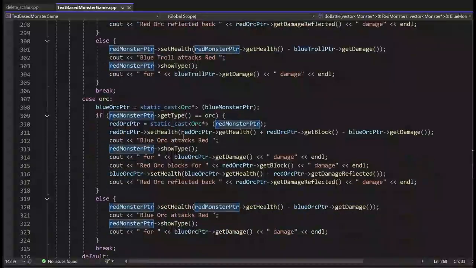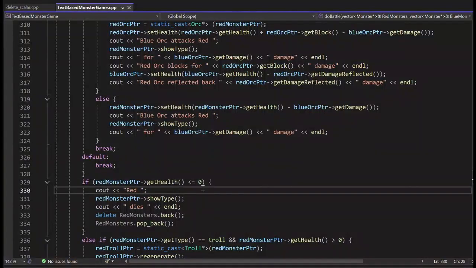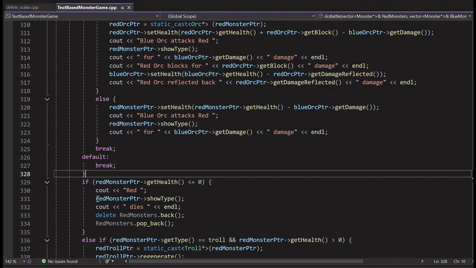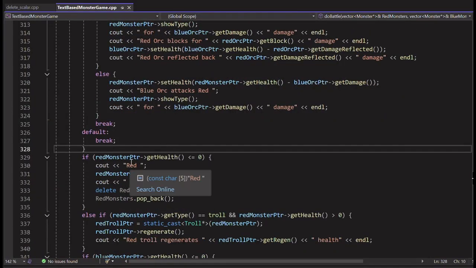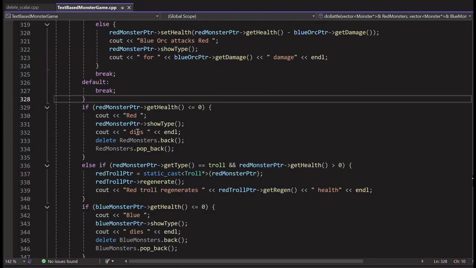So after all this, here, this is the end of the turn basically. Here, I check for death. If the red monster's health is below 0, or if it is 0, I initialize the check and reflect that accordingly on the console. Here I delete the monster pointer and I pop it from the array.